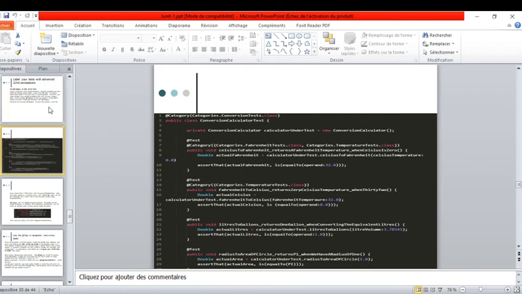Here is the image. So the lines 7 and 14 mark as categories.temperature test, 7 temperature test. So take a look at this image.